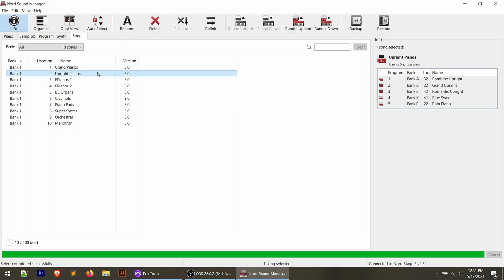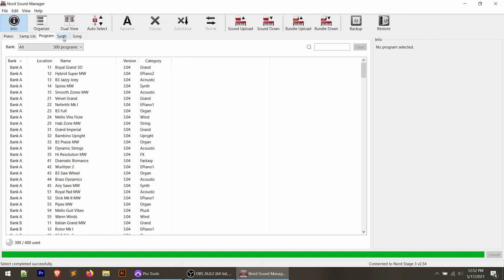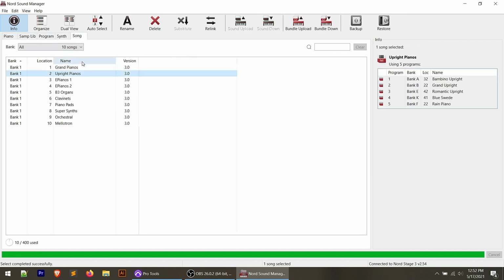So over on the computer here, we have our Sound Manager pulled up. This is the Nord Sound Manager. We have the Nord plugged in with USB. And down here, you'll see tabs for piano, sample library, programs, synth, and then song. So here you can see kind of the same thing we were seeing in the keyboard itself, but in a bit of a nicer view. These are our songs, and basically you've got bank on the left, location, which is your song, and then inside each song, you have the 5 programs over here.